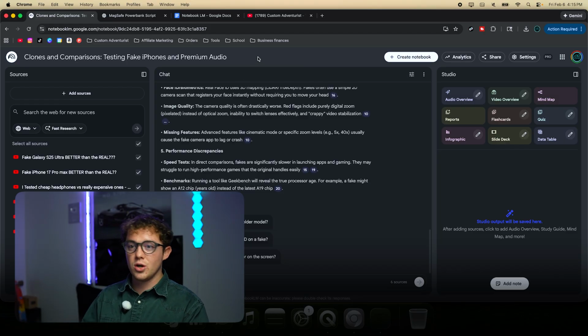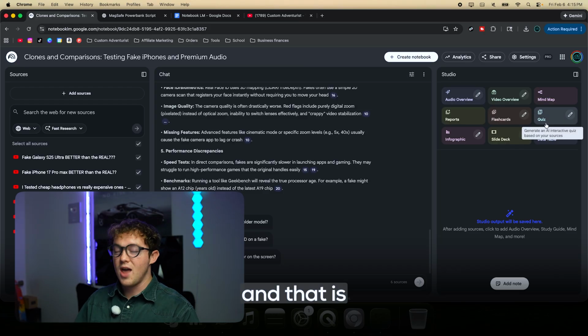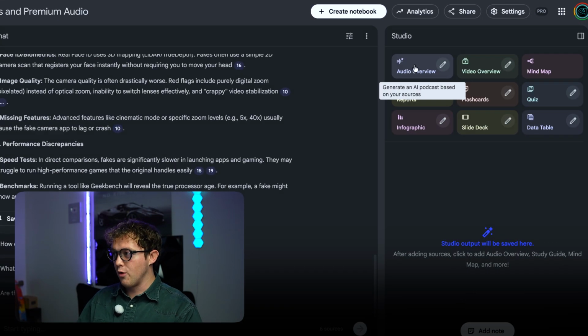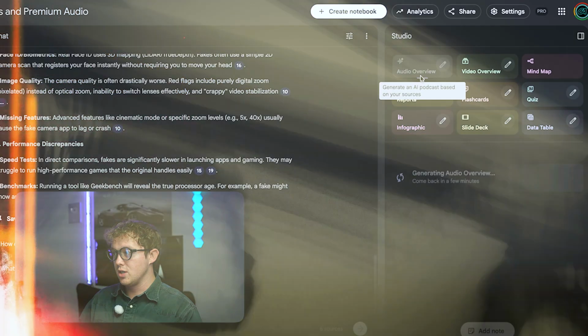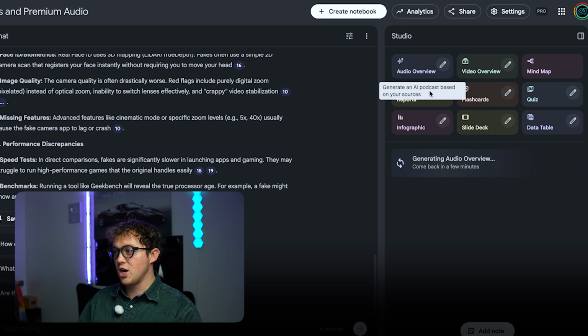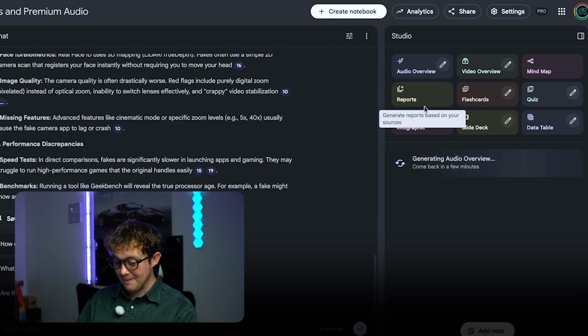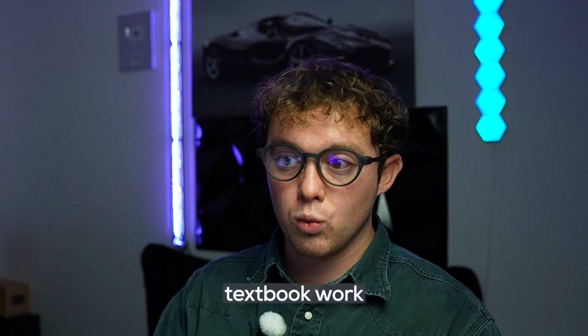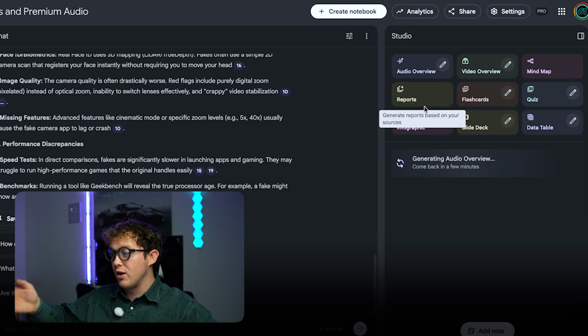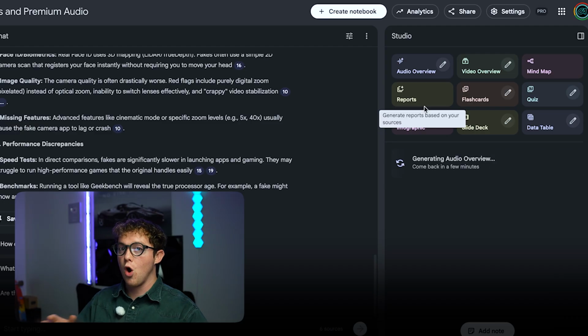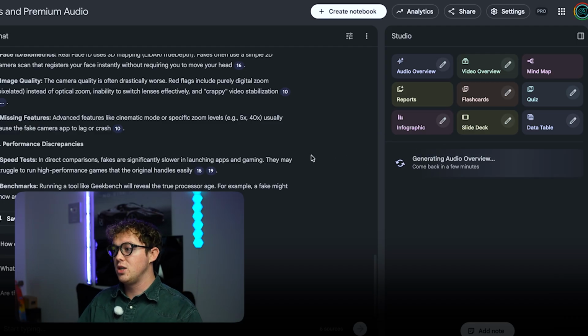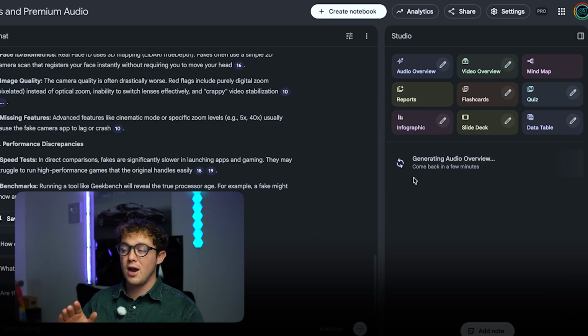Okay, but now I want to show you the coolest part of this whole thing, and that is the studio area. For example, we have audio overview. You can click this button right here, and it's going to generate an AI podcast based on the sources that we provided. This is perfect for textbook work, school work, whatever it is. It's perfect to go over all this information because it'll put it into a form that makes it way, way more understandable.